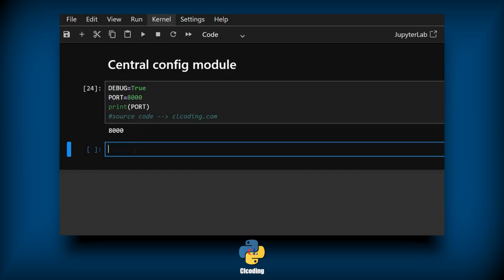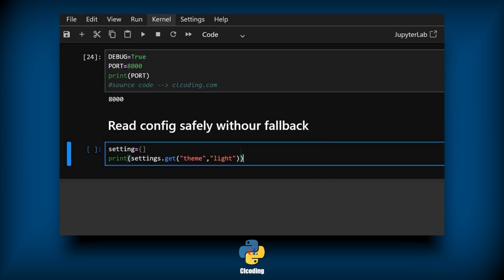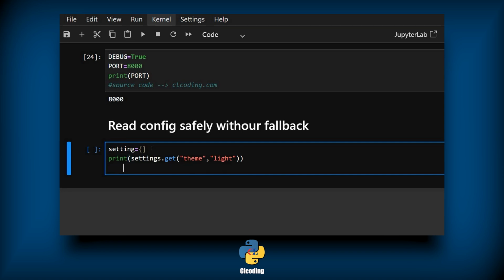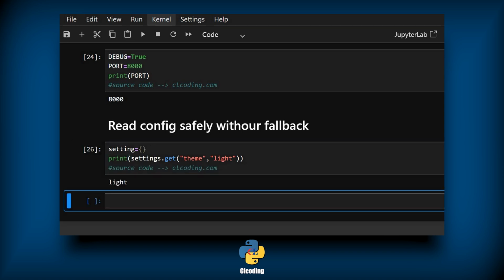Now moving on to the next one. The next one is read config safely with fallback. This avoids key errors and provides the default. So let's see its output. So here we can see the output.